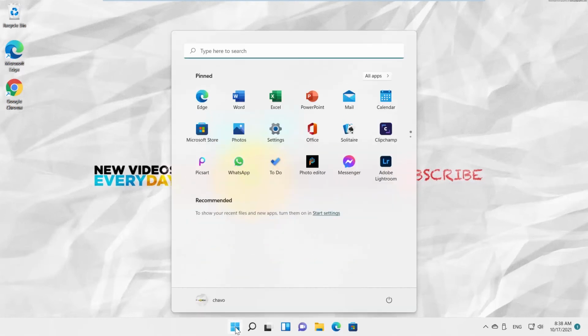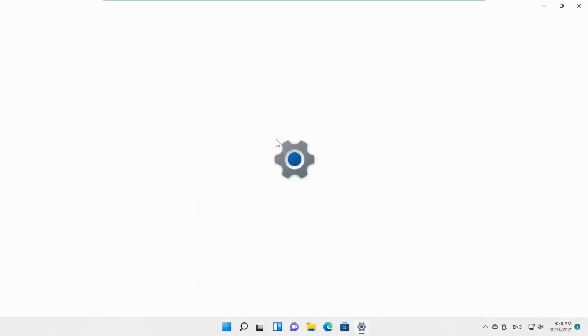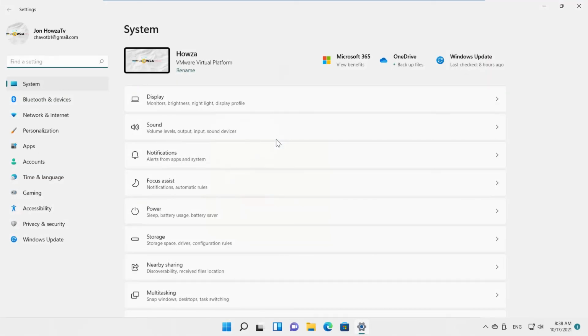Click on Windows icon on the taskbar. The menu will pop up. Click on Settings. Choose System from the left side list. Go to Display.